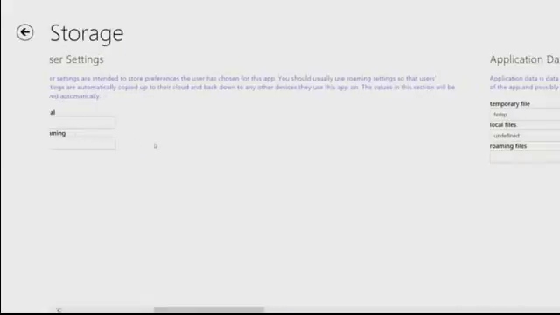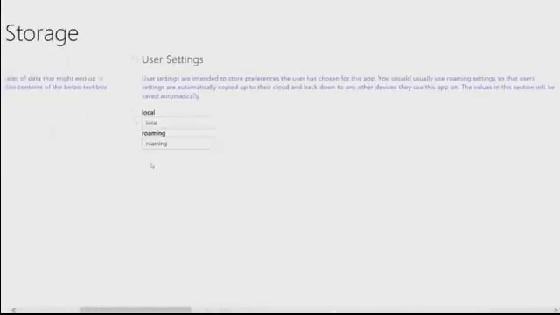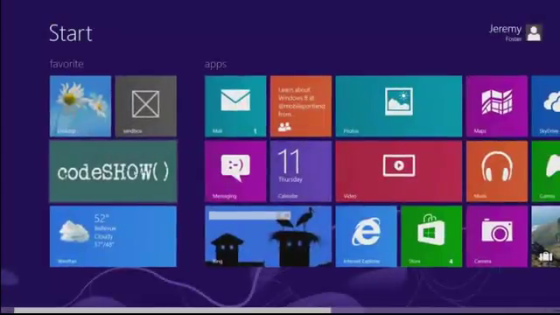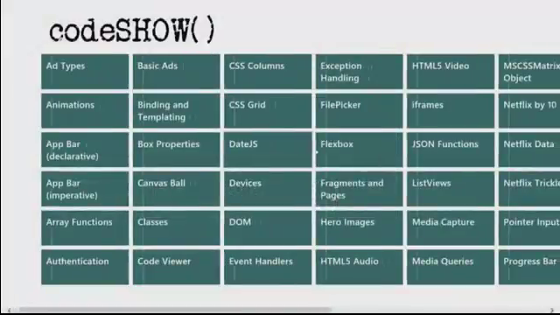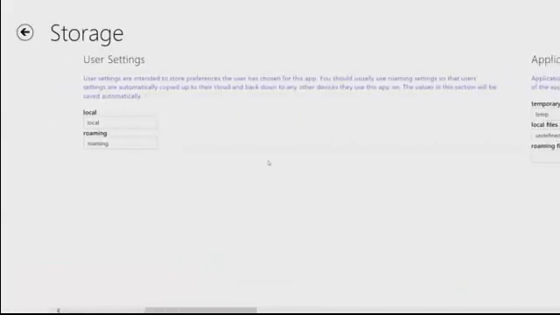The next one is user settings. This one is also implemented using a blur. So if I type in here local and in here roaming and then I tab out of there, those should be saved even if I Alt F4. So Alt F4, jump back into Code Show, head over to storage, scroll over, look at that. Saved those for me. Nice. There isn't a temporary settings. There's just local and roaming.